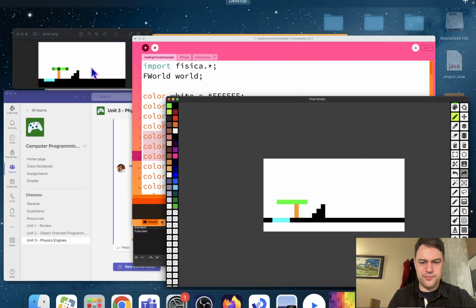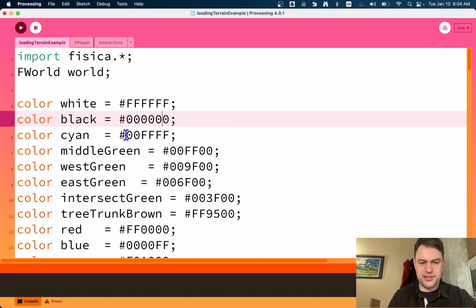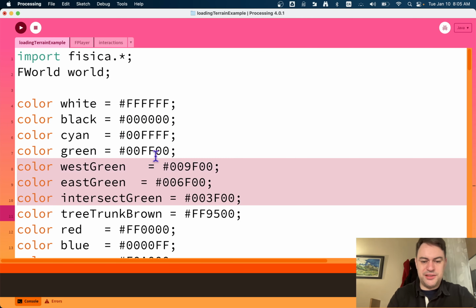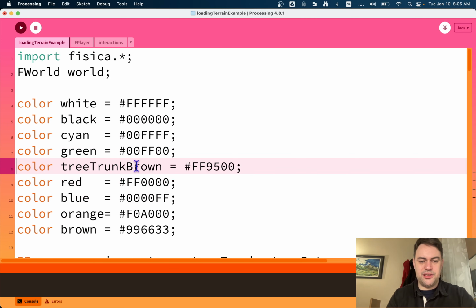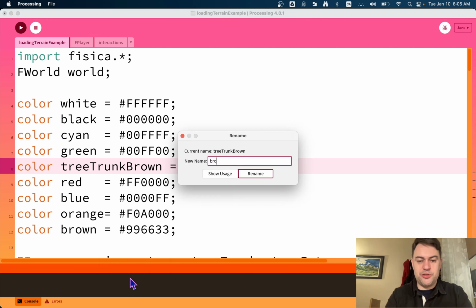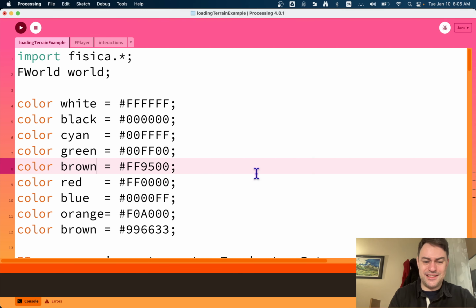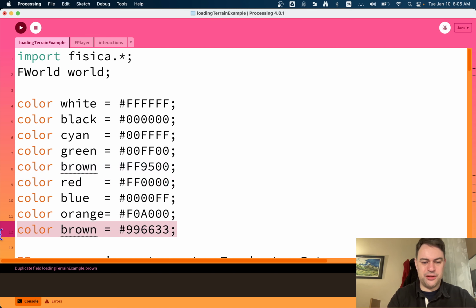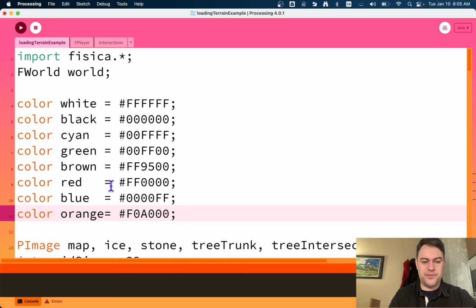So let's go over to here. I know that this is the actual green that I'm using. So I can just simplify my code and make this green. I can get rid of these other greens, and all of a sudden things are a little bit easier. In fact, I think I will rename tree trunk brown just to brown. Anytime you can simplify things in programming, it's a good choice. I guess I already had a brown, so I'll just remove it. I don't think I'm using that other brown. Okay, so there we go. Now we can go and change the code.